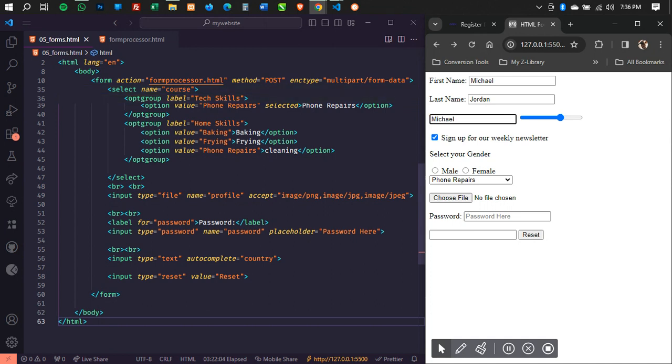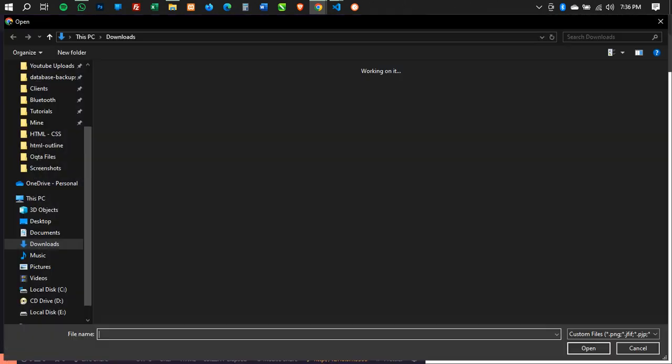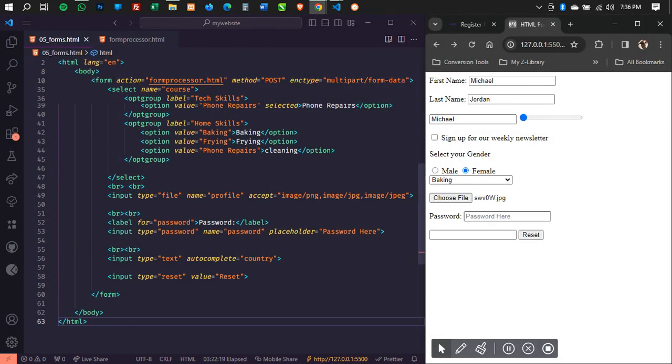Okay, I think this is read only, so it can't be modified. Let me move this to the very end. Let me deactivate this. Let me choose female. Then I'm changing this to baking. Let me select a file. Let me select this image. Let me put a password of 789, and then let me put Ghana over here. Right. So when I click on reset, it's going to clear everything.